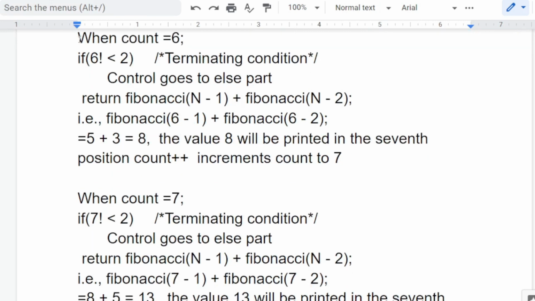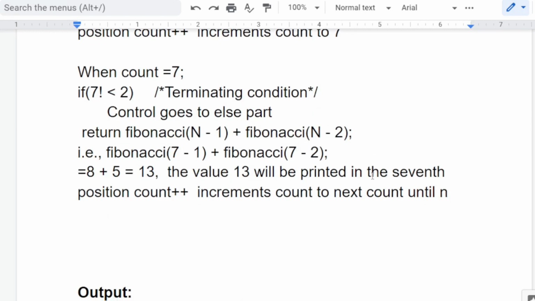So again, when count is equal to 6, 6 is not less than 2, control goes to the next part. Fibonacci 6 minus 1 plus Fibonacci 6 minus 2. We know Fibonacci of 5 is equal to 5 and Fibonacci of 4 is equal to 3. So 8 will be printed on the seventh position. So count is again incremented to 7.